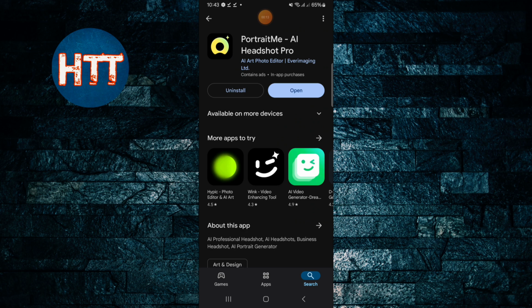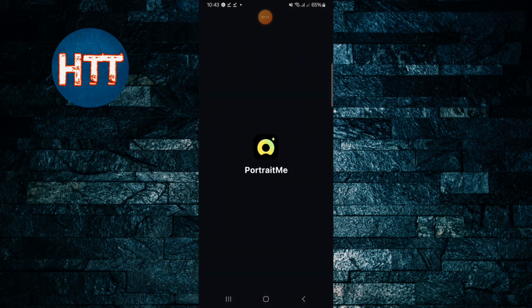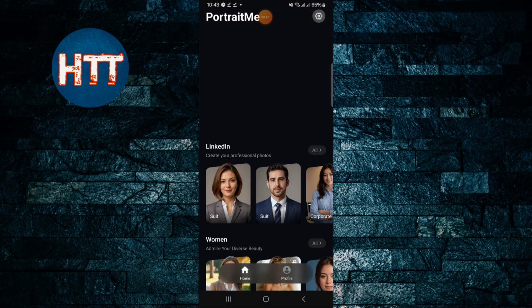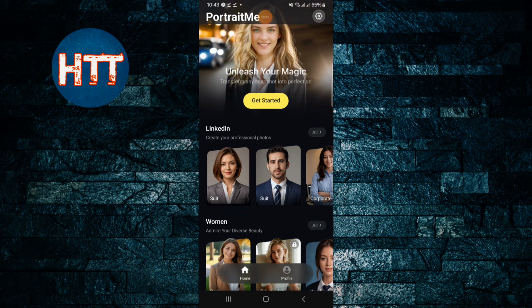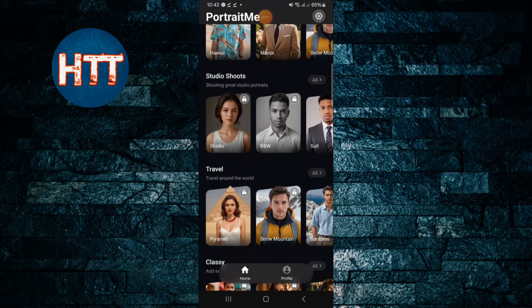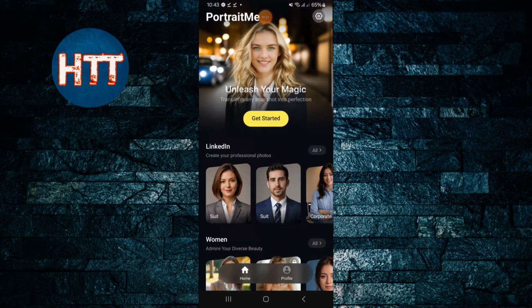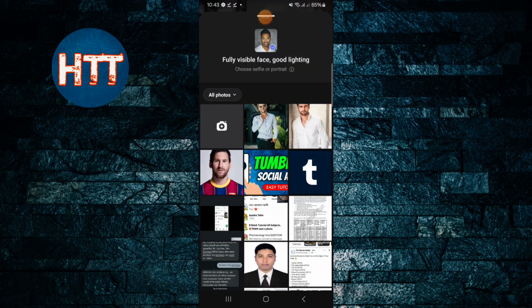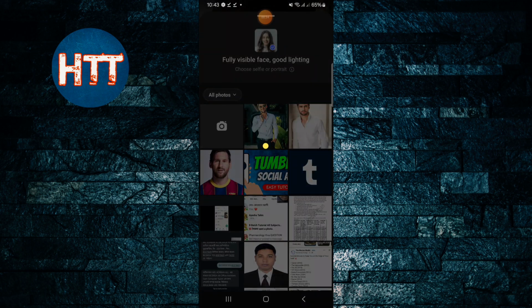So first of all, you need to open your camera, open this app, and then you don't need to sign in. You don't need it. Just simply tap on get started and choose the photos. Make sure that the photos are high resolution and good size. So choose your photos.